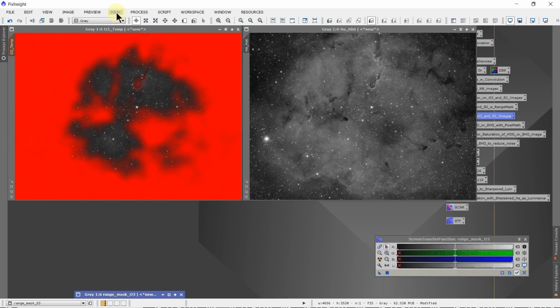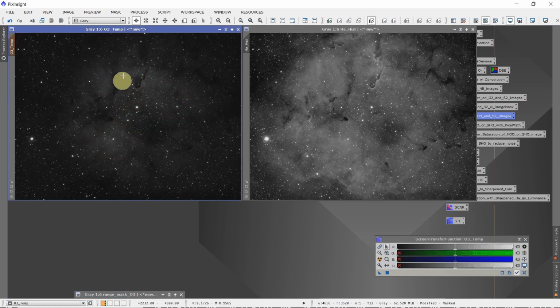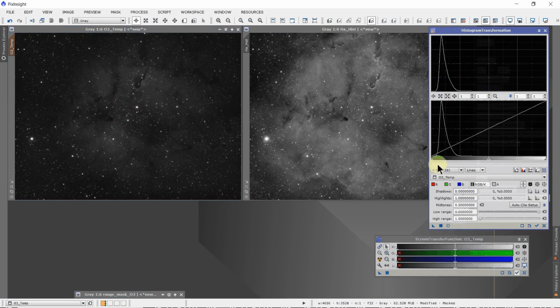Go up to mask. Oops, gotta highlight this guy. Mask. Show mask, turn it off. Now we can open up the Histogram Transformation tool. Looking at O3 temp still.